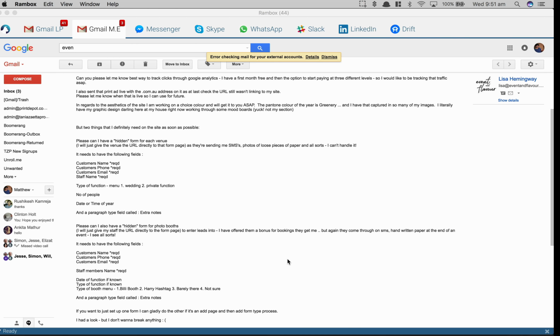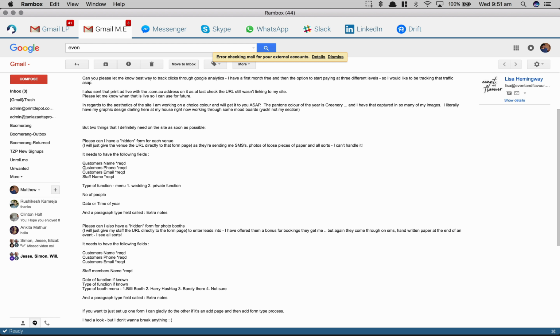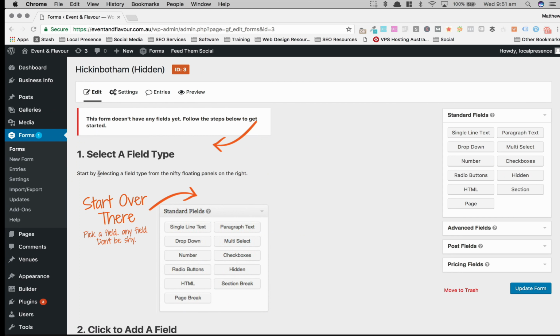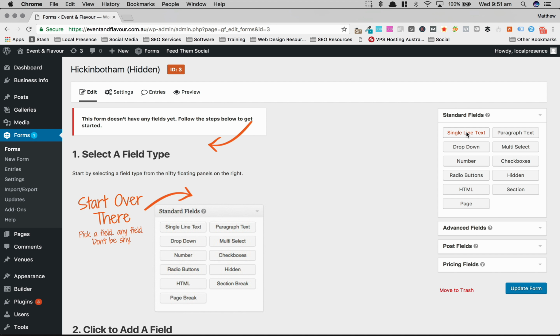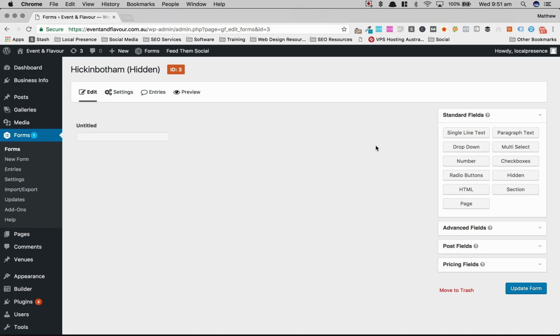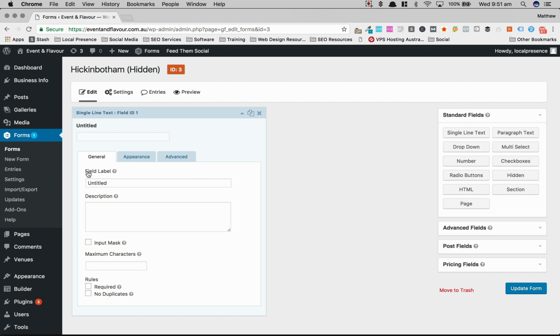So on this form, we wanted the following. We want a customer name, customer phone. So the first thing we're going to do is we take across these kind of things over here and drop them in for the form. So we've got that one. So now let's rename that where it says untitled. We'll call it customer name.